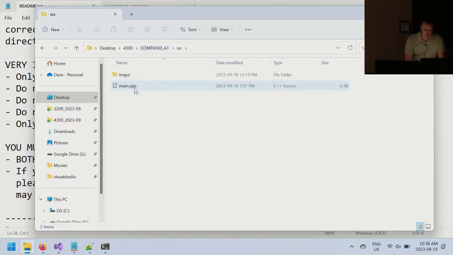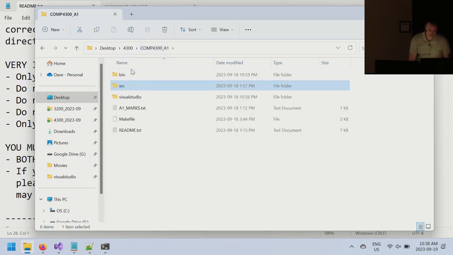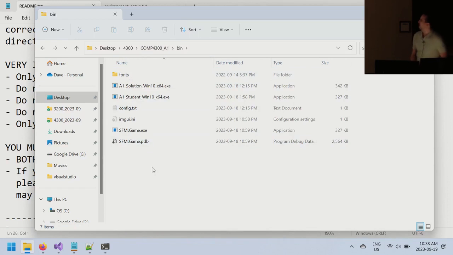The source folder, for most assignments, will contain a bunch of header and CPP files. But for this assignment, it's just the main file. And it also includes IMGUI. That is a folder that contains all of the source code for the IMGUI library, which we will be using for the user interface stuff for our assignments. So I've included that for you here, you don't have to set up that library, right? It's here for you. The only library that you'll have to set up is the SFML library, which we'll get into later.